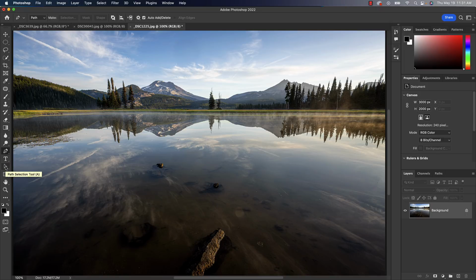Type tool, you might want to add text to your photos. Anything to do with paths works with the pen tool. You don't need that. Shape tools, these are generally graphic design related. And then we've got the hand tool.